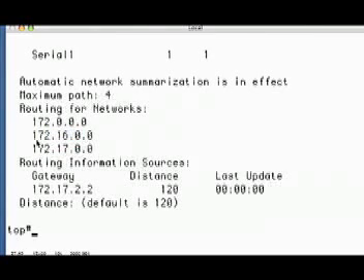Basically, some of our interfaces are in the 172.16.0.0 class B, and one interface is in the 172.17.0.0 class B. So when we're advertising this class B out an interface inside this class B, then in effect we have to automatically summarize it.